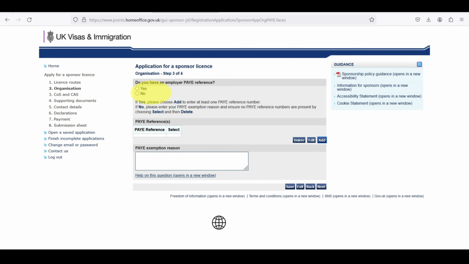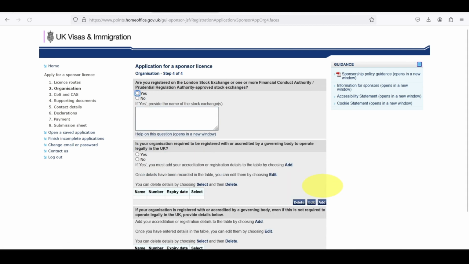I'm on the next page. Do you have an employee reference? No, we'll select that because we don't have any employee reference. Then it will ask you for pay exemption reasons if you have any. We'll just put testing, I'll put exempt over here, or we'll add it later. We'll do that just now. Okay, click next. Now you are on application for a sponsor organization, step 4 of 4.